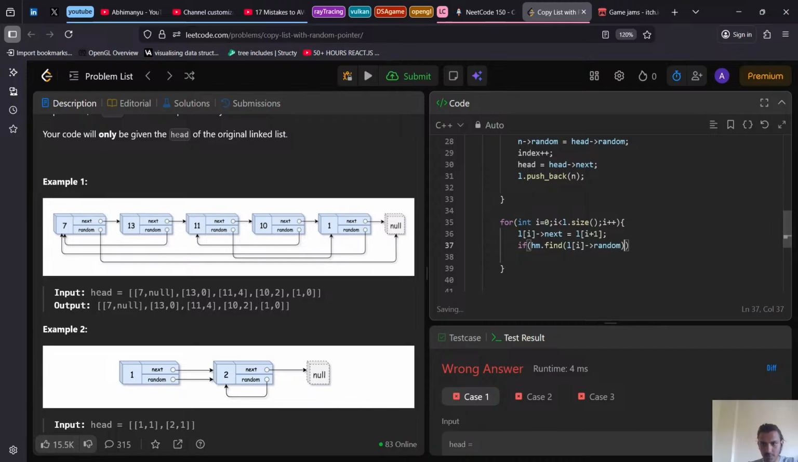Okay. If it is not equal to m dot end, if it is not equal to null, so what we are going to do is l i random will be, let's get the value of list i instead. Hm, no.